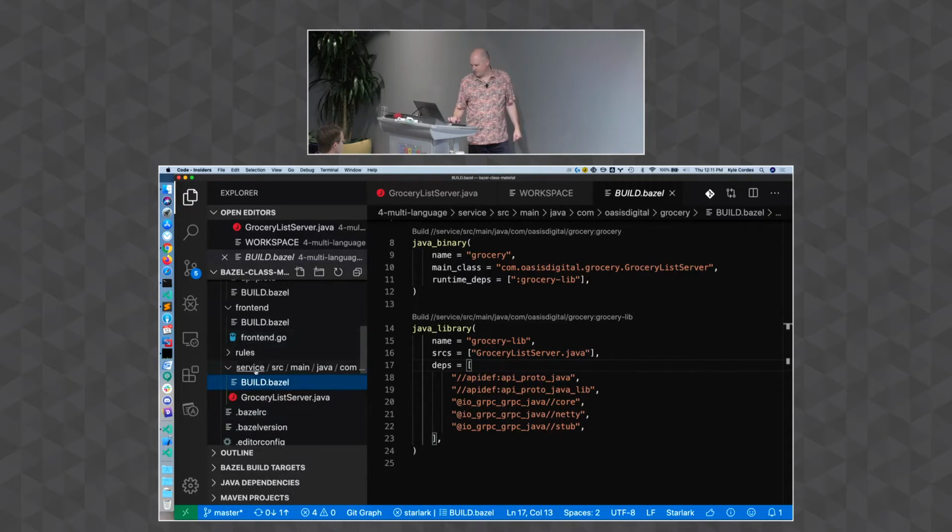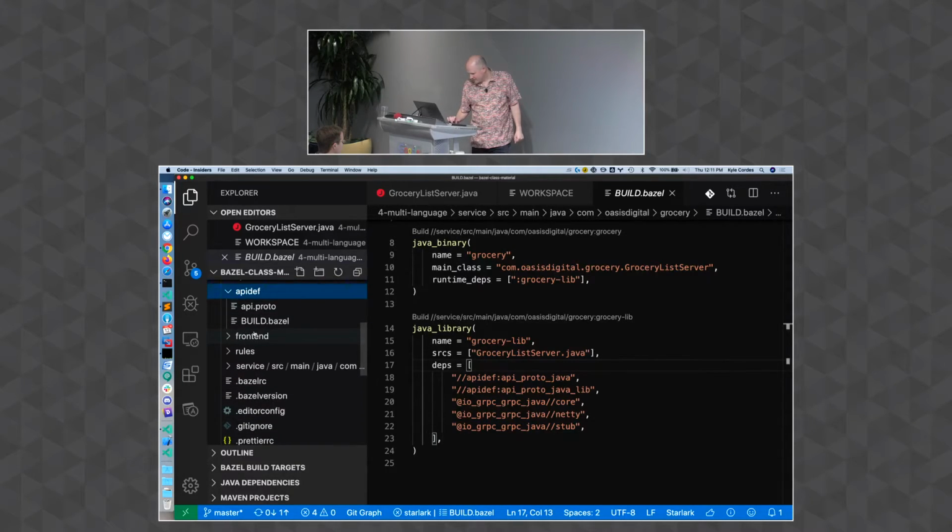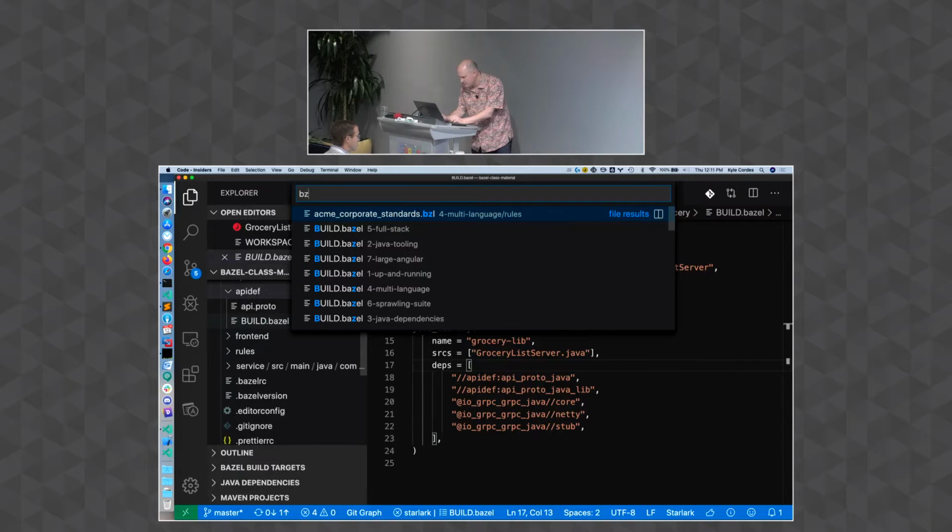Okay, so I have an exercise. Actually, I have one more thing to show, then I have an exercise. Let me see if I can find this thing. Where on earth? Where's my Bazel file?